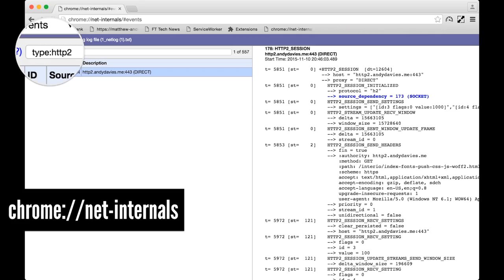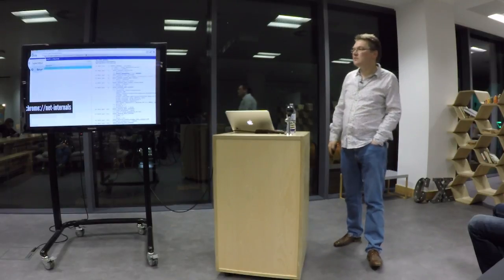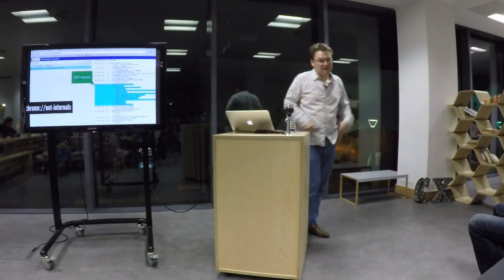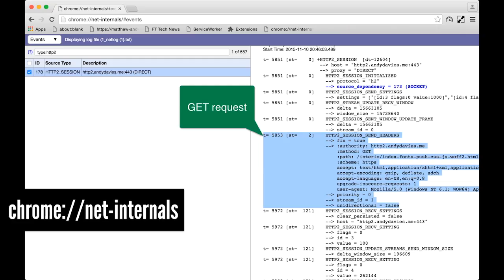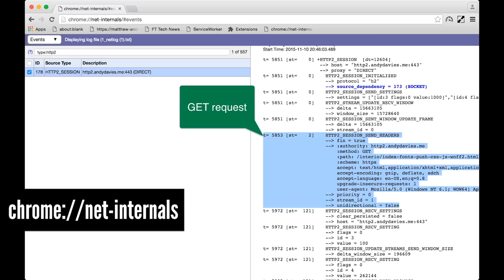If you want to get really nerdy, the other way to go is to use Chrome net internals. It's massively powerful, and you can capture some events, and then you can filter by type HTTP2, and you can see how Chrome interprets your HTTP2 traffic. And you can see what a GET request looks like under HTTP2. So we can see we're sending some headers to the server in this case. And it looks very similar to an HTTP 1.1 request. We've got the method, we've got a path, we've got a scheme, which is new to H2. The other thing to notice in H2 is the headers have a colon on the front of them to differentiate them.